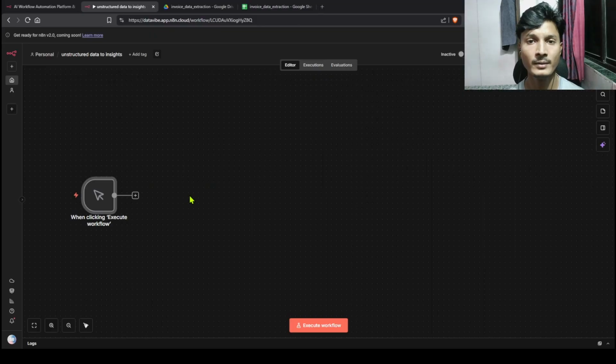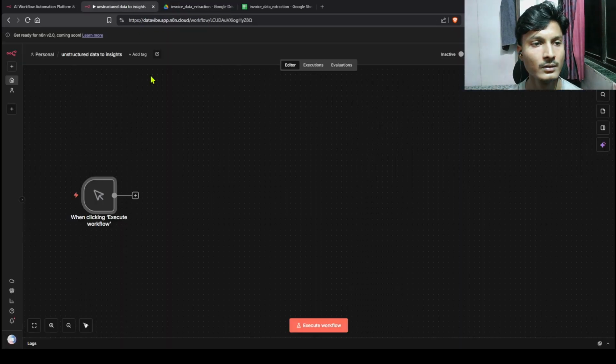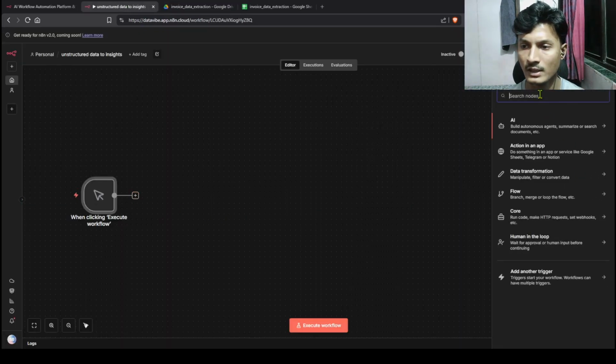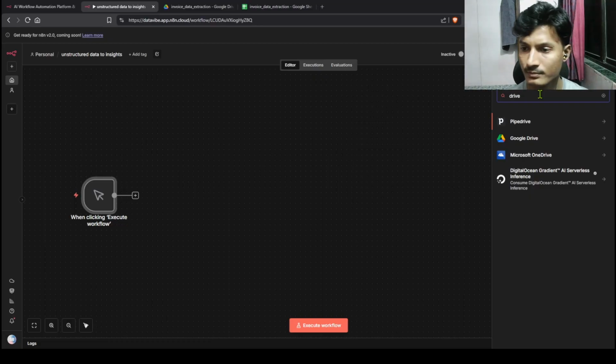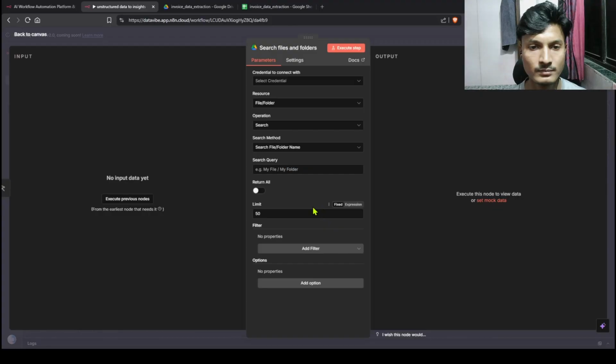So my next node will be to go to the Google Drive folder, since all my PDF and PNG files are in the Google Drive. So here I will search Google Drive, and in Google Drive I want to go for search files and folders. It will search the desired file and the desired folder there. Here I am going to add Google credentials and the location of the folder, the files that I am going to extract from that particular folder.